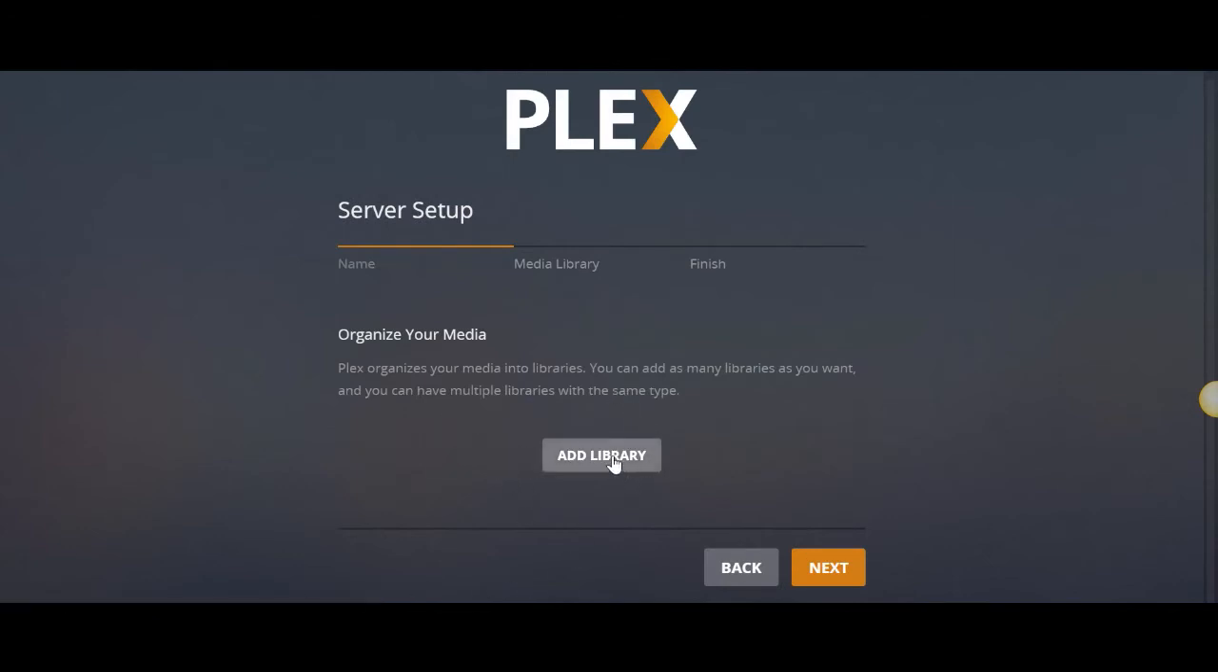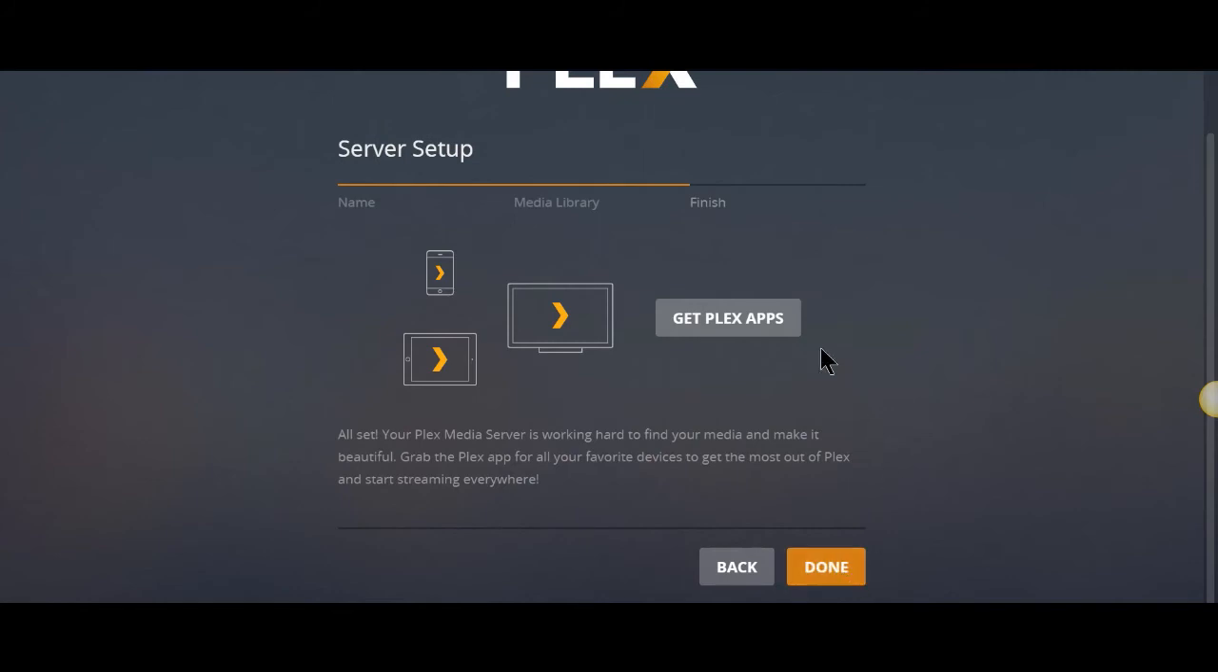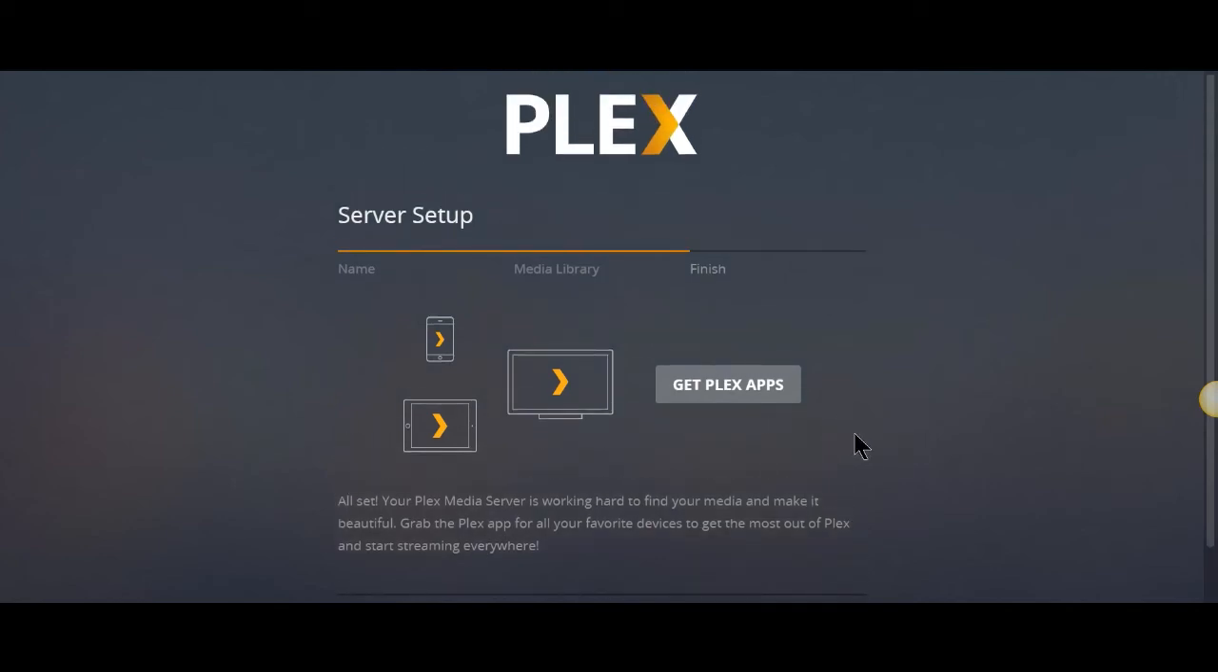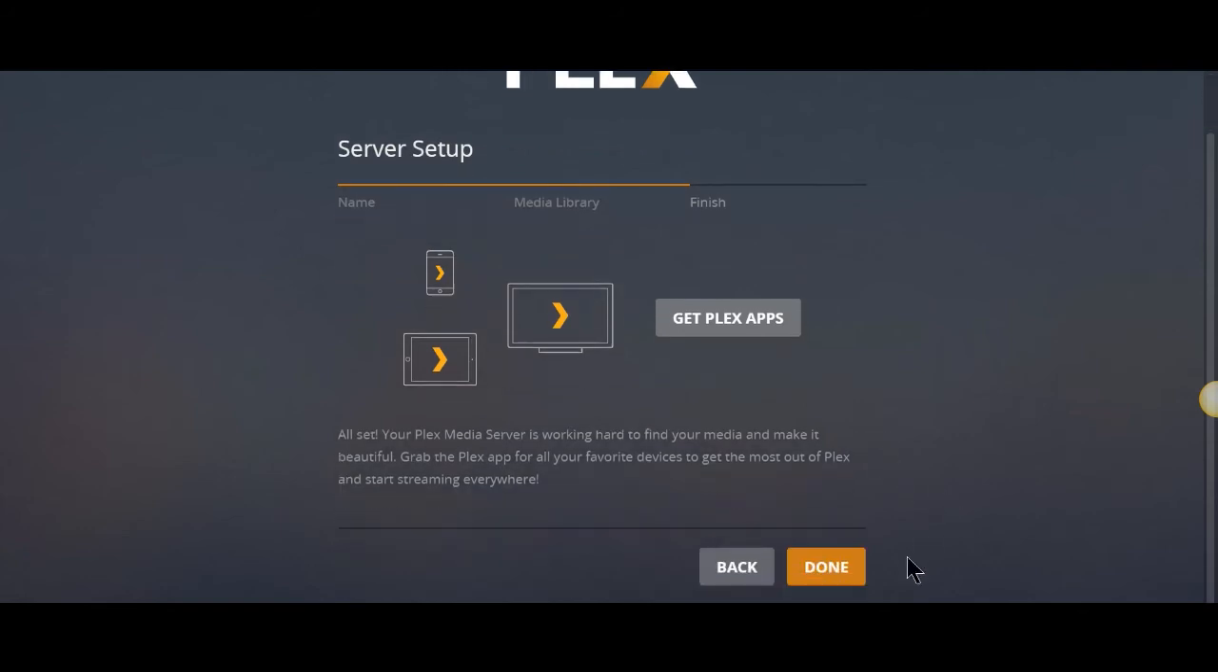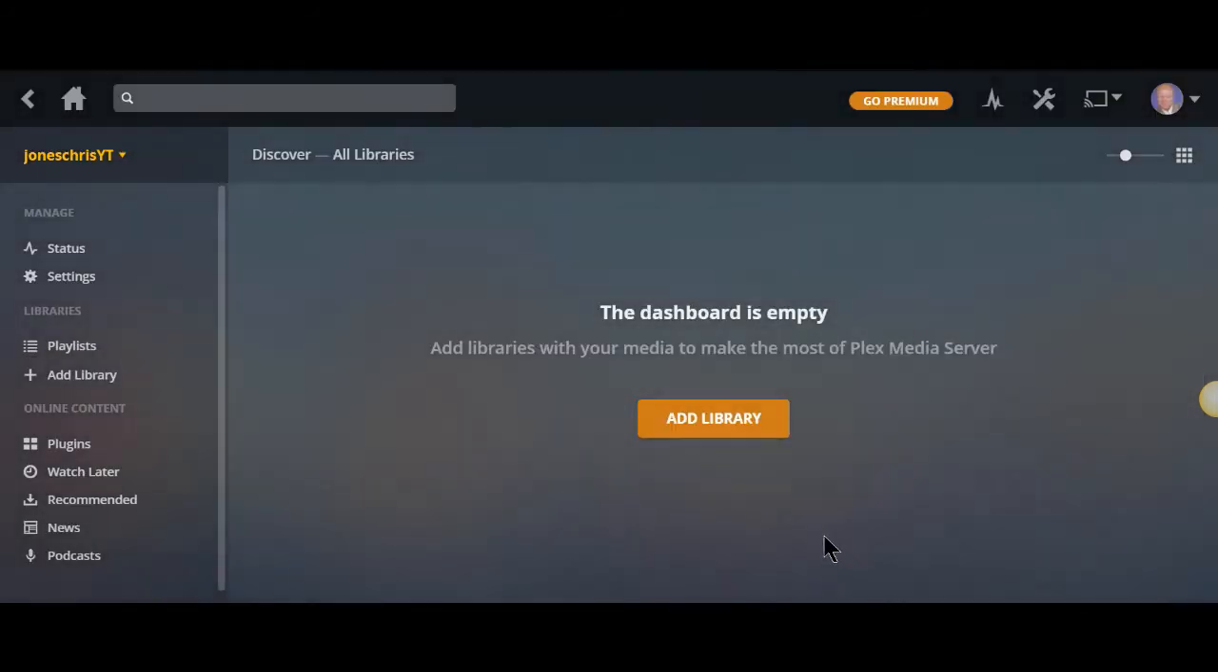You can do adding of libraries. So this is where you can start adding your different external sources. This works really well if you have a SAN within your network that you want to set up this Plex server for. So right now we'll just go to next. We won't add one. Of course, you can get the Plex app, and if the Plex app is connected to your network, you'll be able to see this. So this Plex server is really integrated within your network now. So you can say done.